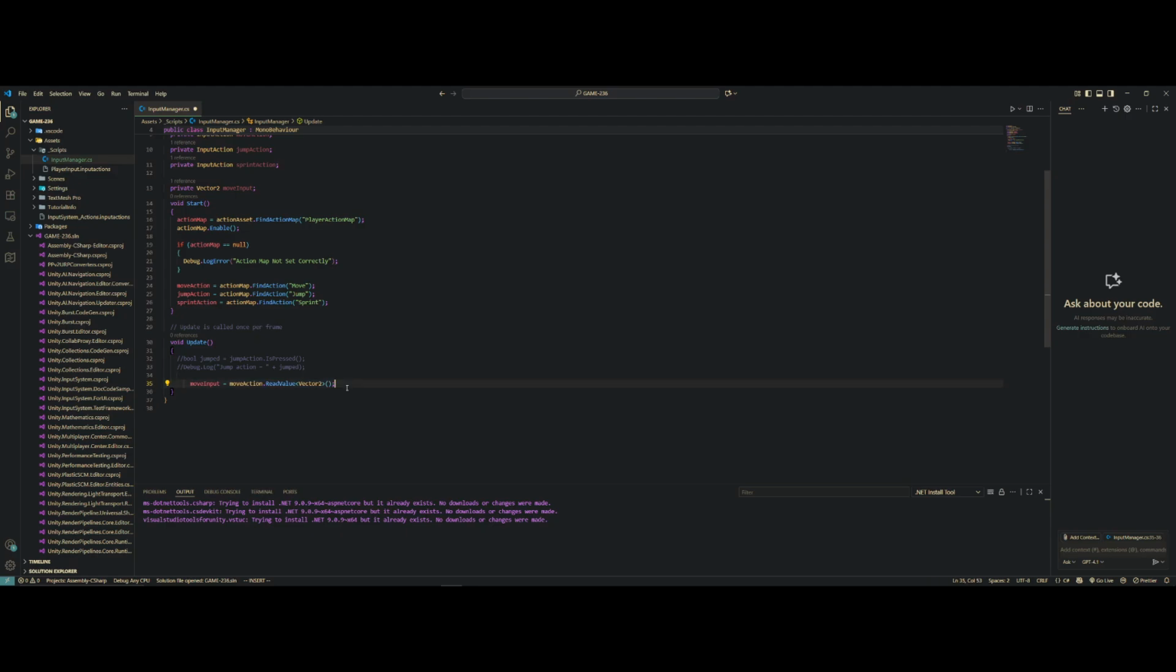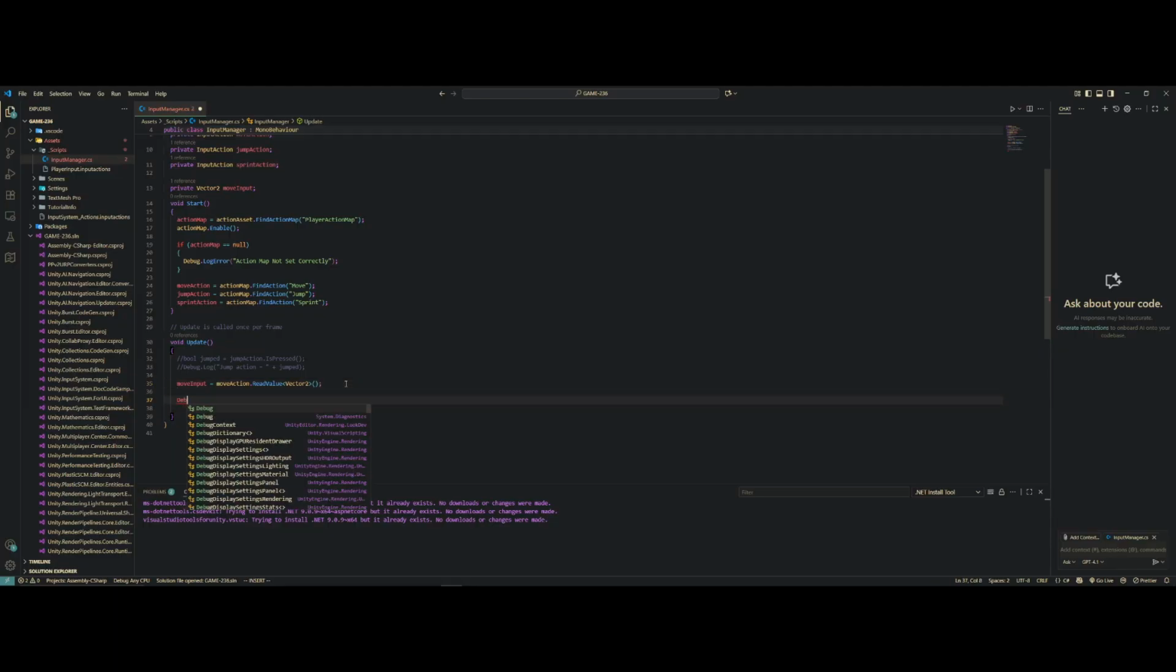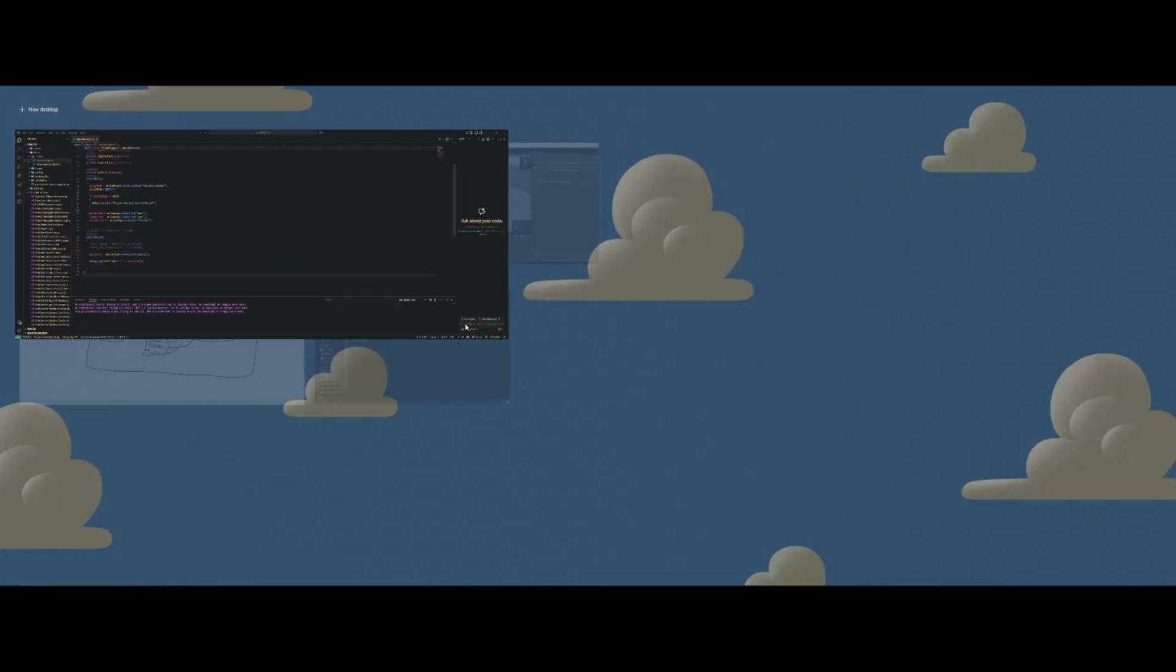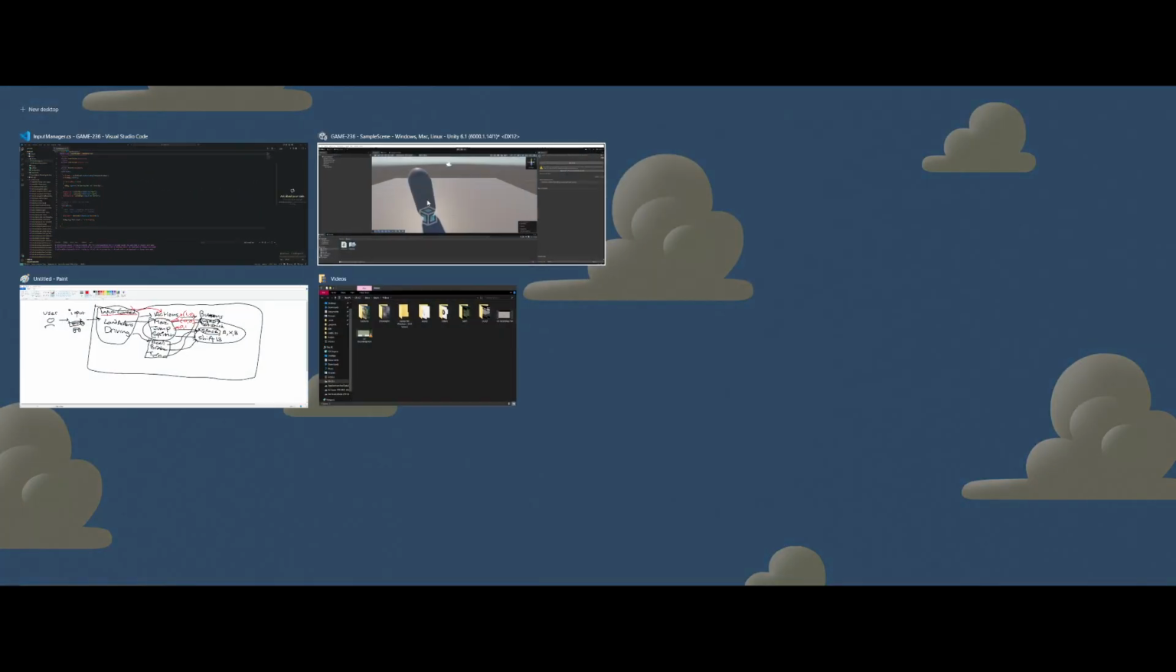And just like I did before, I'm going to debug.log move input equals move input. And so with that saved, let's take a look if it works.